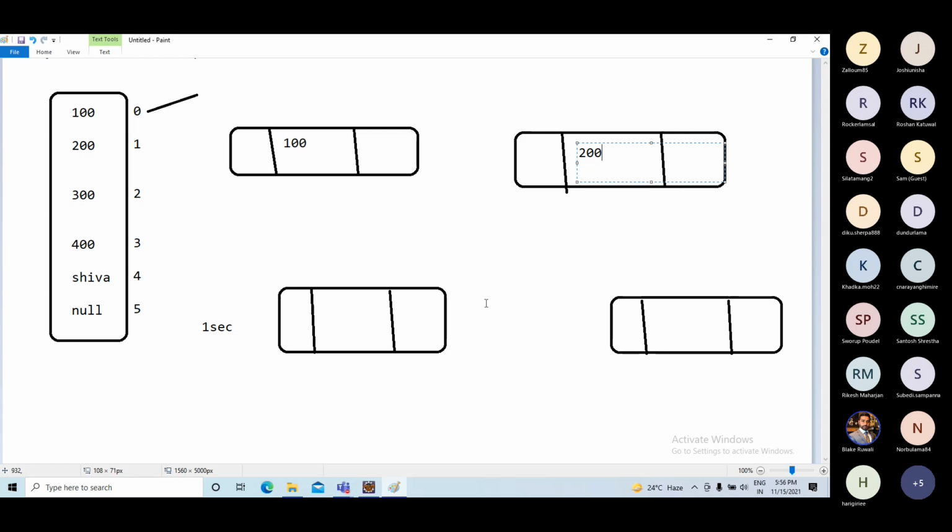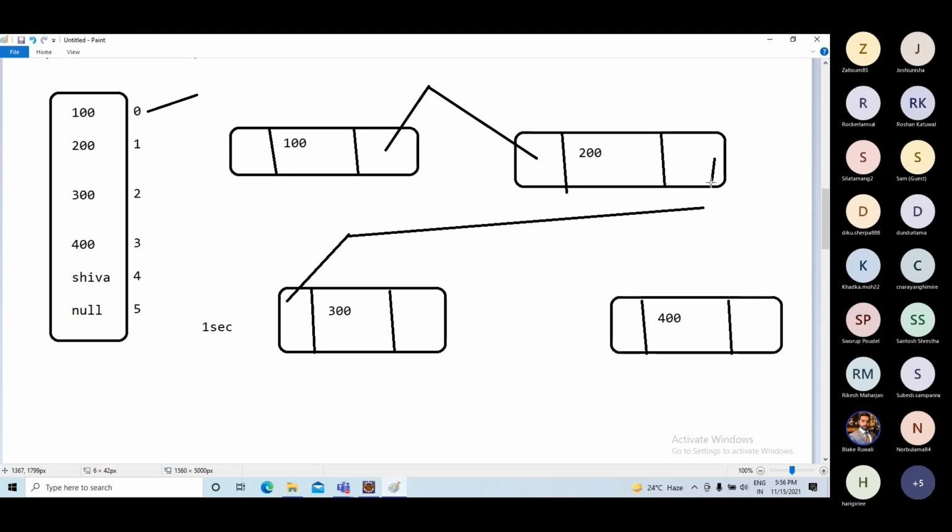200, 300, 400, like this. Look now. Observe that the previous node address will be represented like this. The previous node address will be stored here. So these are the 0th index, first index, second index, third index, like this.